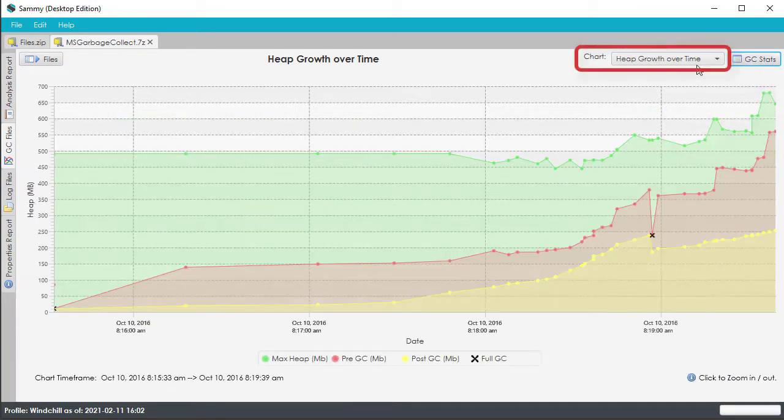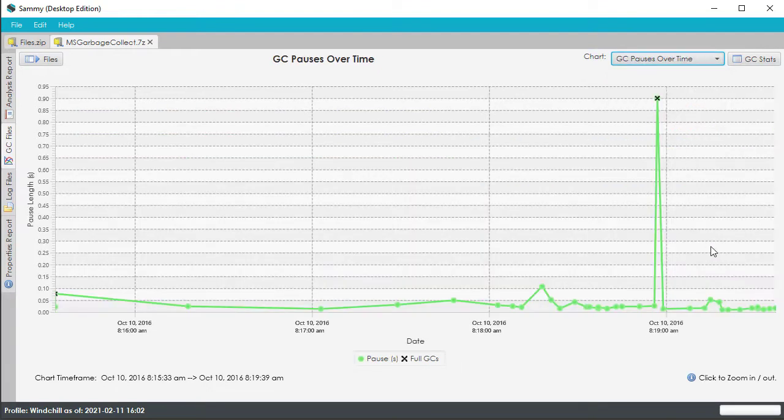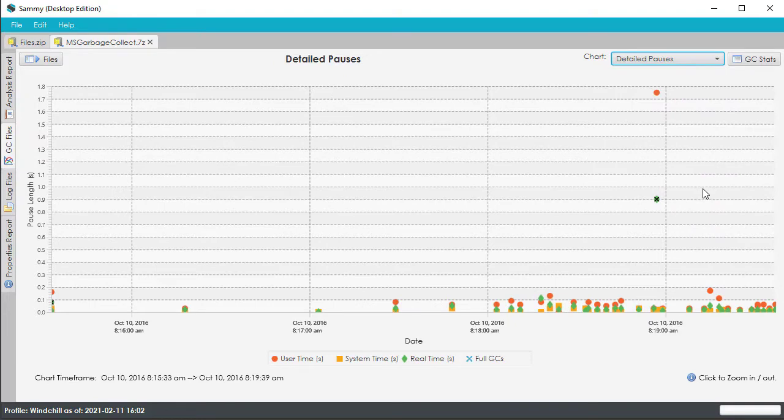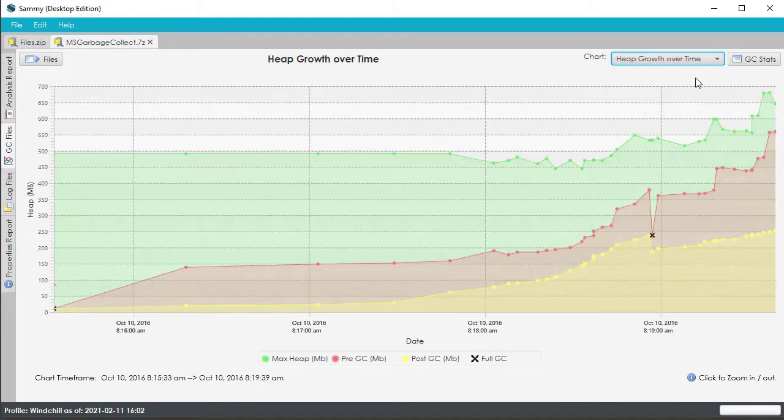The graph pane has charts for heap growth over time, garbage collection pauses over time, as well as details on the pauses themselves. You can zoom in on a portion of the graph by simply drag selecting. Zoom out again with a right click.